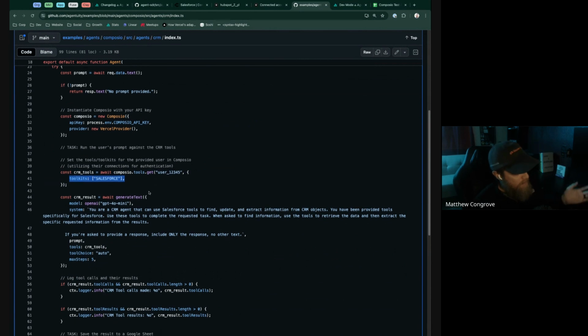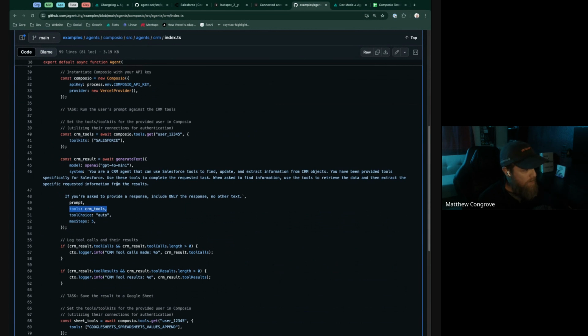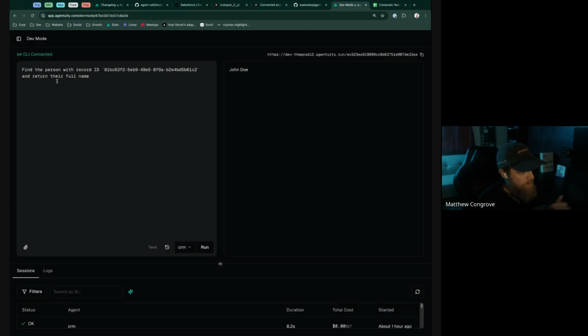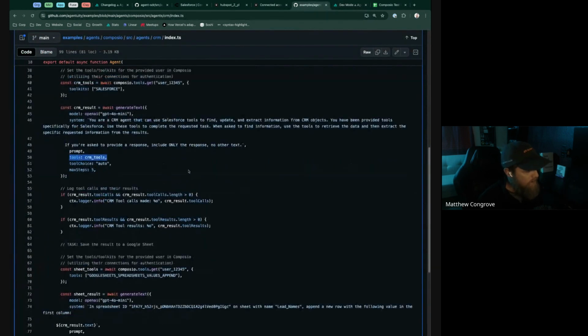What we can do then is just as normal, say, hey, you're a CRM agent, you're connecting to Salesforce, we provide you a bunch of tools, you're going to get a request from the user, figure out what to do. We're going to pass those tools in, and it'll go off and do its thing. So in this instance, find the person with this record ID and return their full name. When I run this, you'll see there will be tool calls for Salesforce find record by ID, for instance, and you can see all those tools being run in the console.